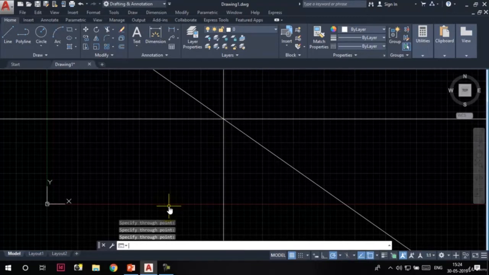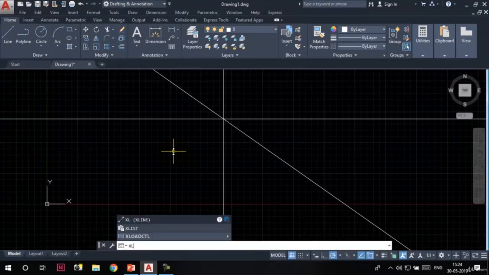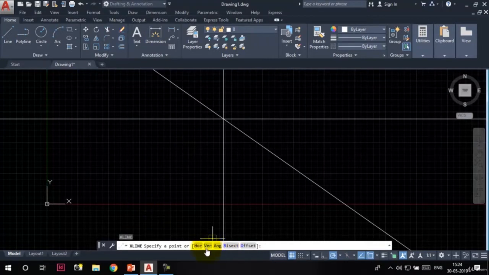As we saw, there were some other options in the command line when we invoked the construction line tool. Let's discuss them. Again invoke the construction line tool by typing its command alias this time. The command alias for construction line tool is XL. Type XL in the command line and press Enter. Now, horizontal and vertical options, we have already drawn the construction lines using these options. This was the horizontal line, this was the vertical line. Now the third option is angle option.